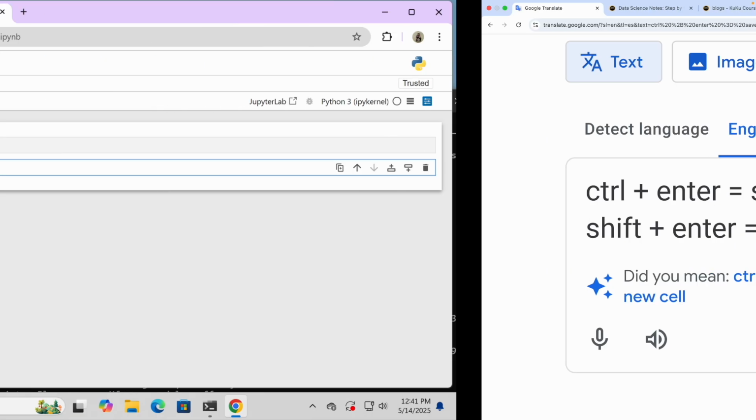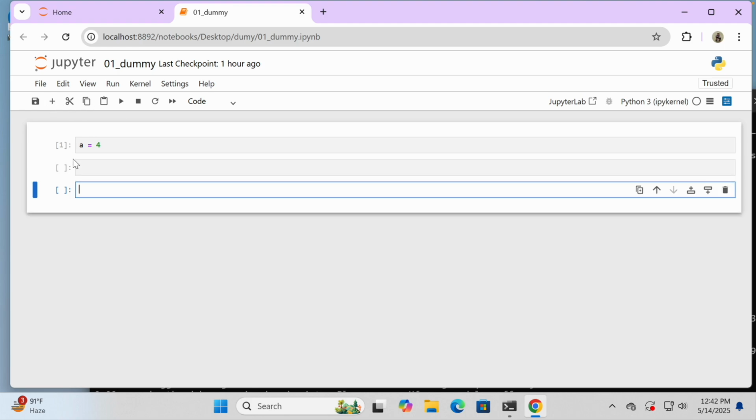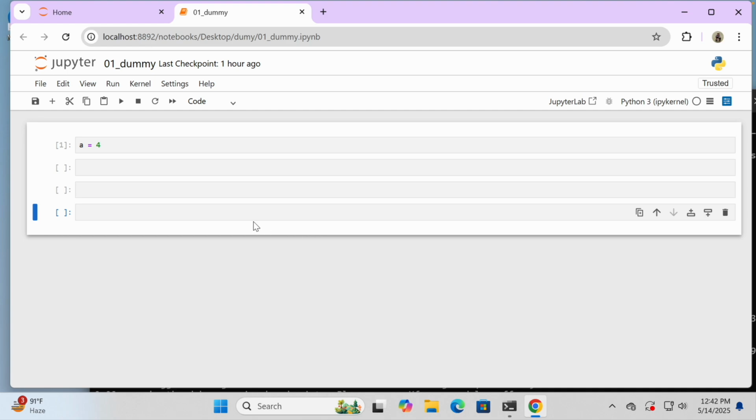So what does this mean? See, basically your Jupyter Notebook or Jupyter Lab is divided into cells. You can click on this new one to create one new cell. From here also you can click to add a new cell, and from here you can move this cell up.